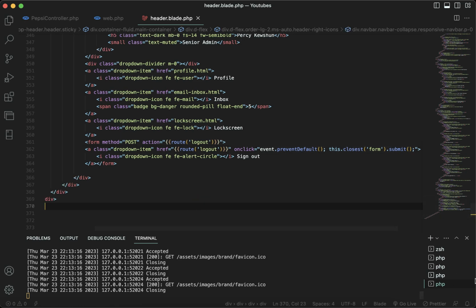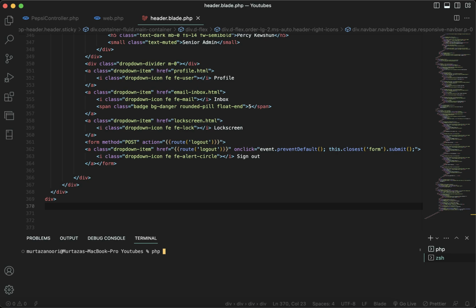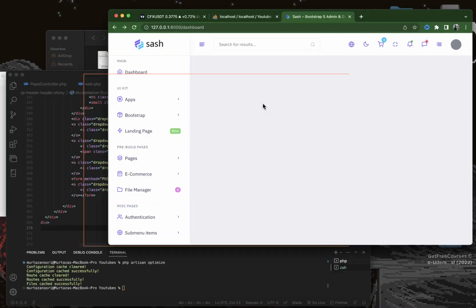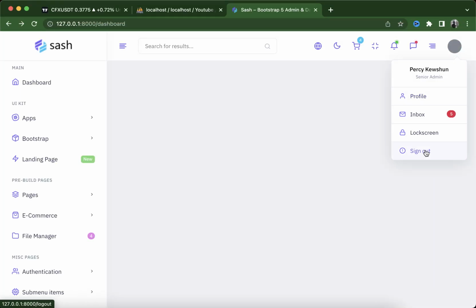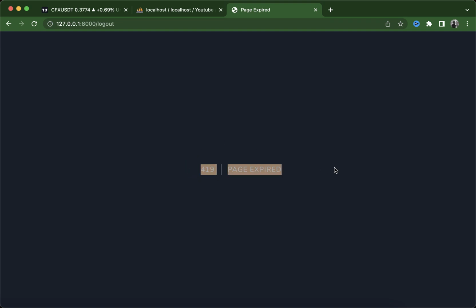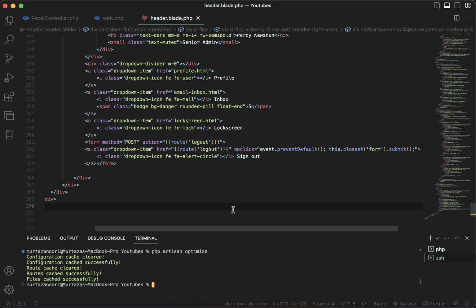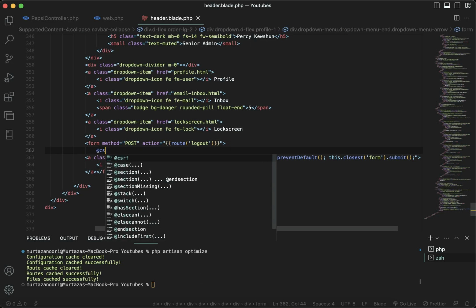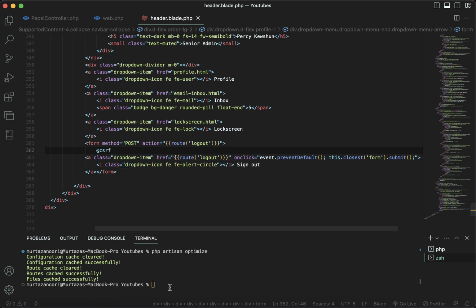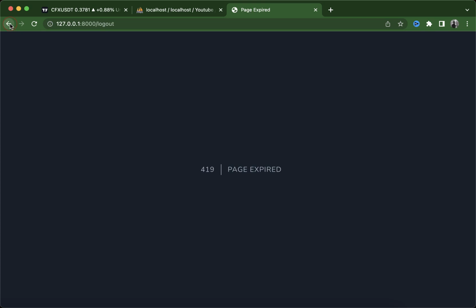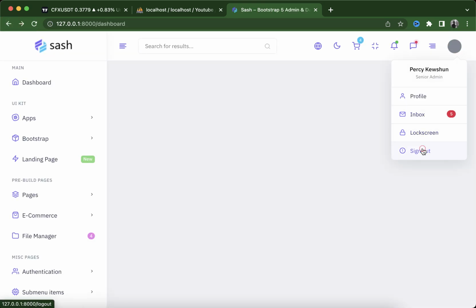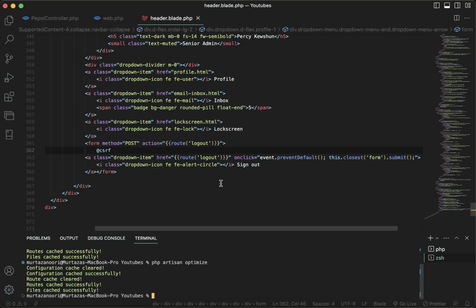And yeah, now let's run the PHP optimize command. So php artisan optimize. Now let's go back to our project, refresh this, sign out, and yeah, it's taking me to the logout page. But why is it throwing a 401 expired page? Okay, yes, I did not specify the CSRF token. Now let's run this once again. Let's go back, refresh, logout. Okay, there's something wrong with this.